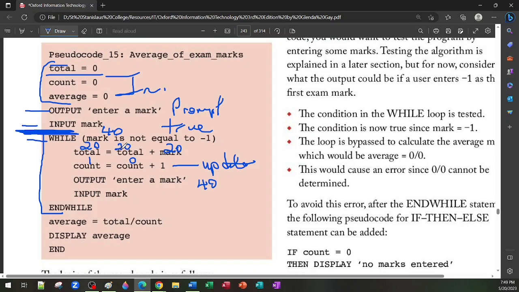So it's now 20 here. So it's now 20 plus the mark, which I just entered, which is going to be 40. So it's now 20 plus 40. And that's going to give me a total of 60. 20 plus 40 is going to give me 60.